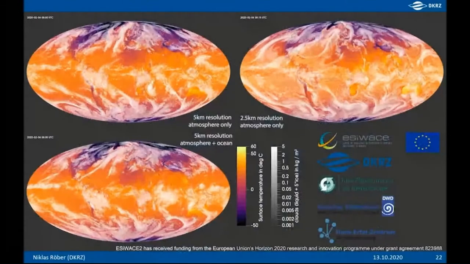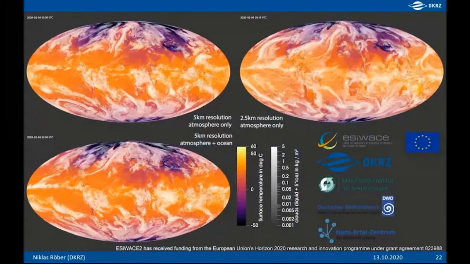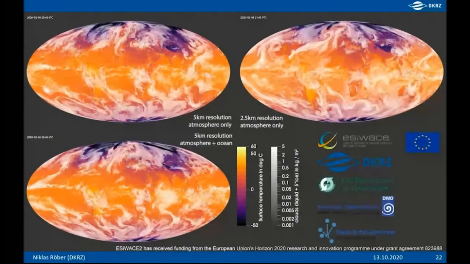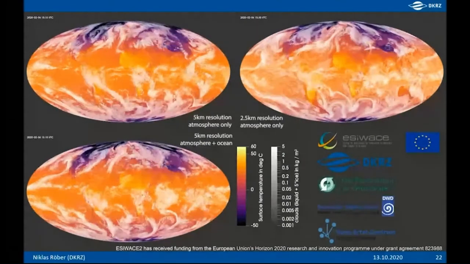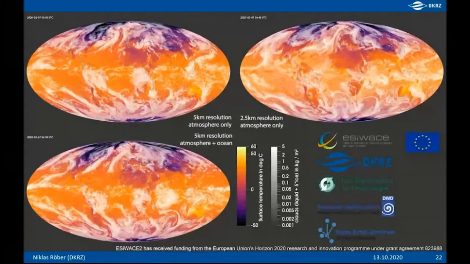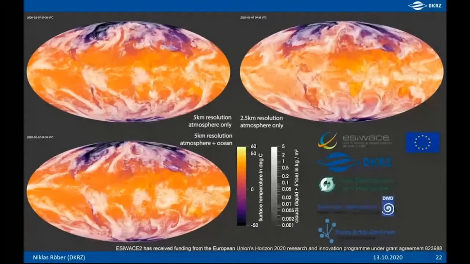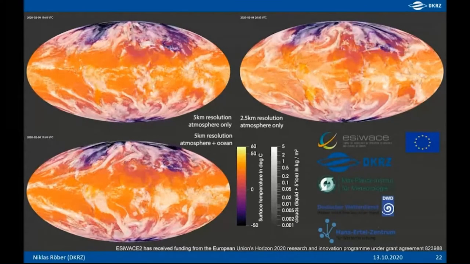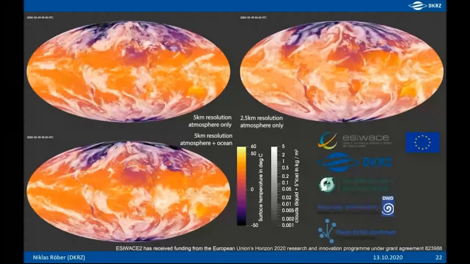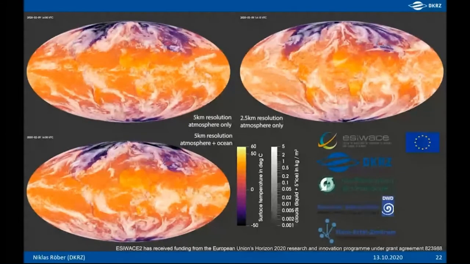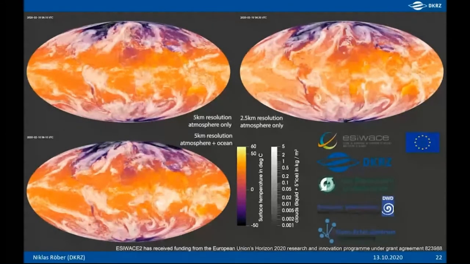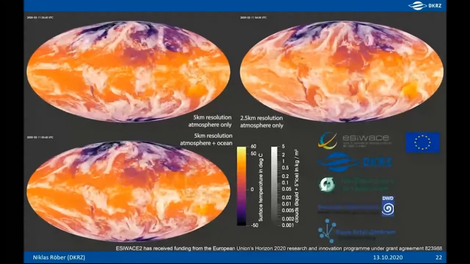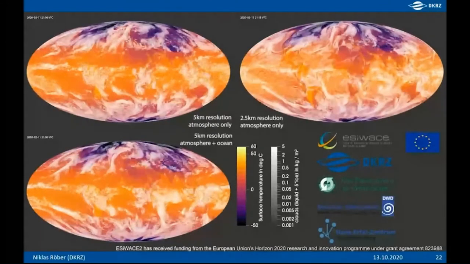This is a very nice visualization that shows you the different models that we have with and without coupling at the different resolutions. On the top left, you see the 5 kilometer resolution atmosphere only. The one below is where this model is coupled together with the ocean. And on the right-hand side, you see a finer resolution using 2.5 kilometers. And the projection that is shown here is Mollweide. That is also a projection that is commonly used.